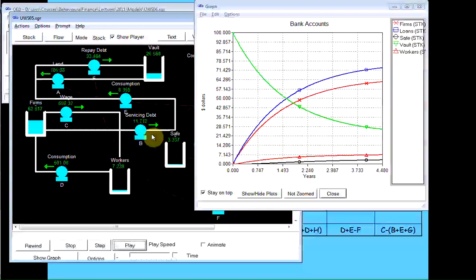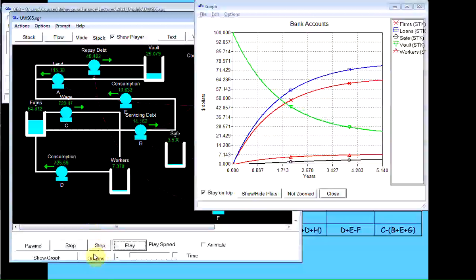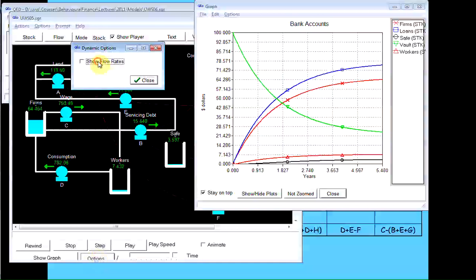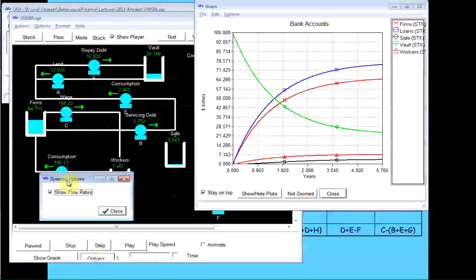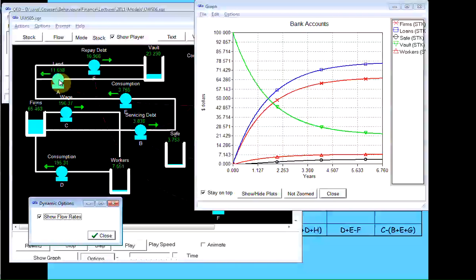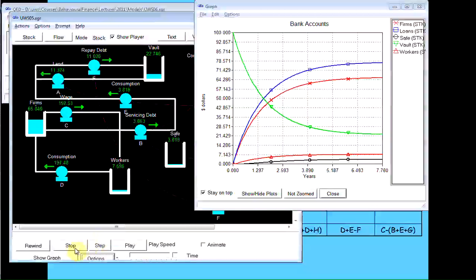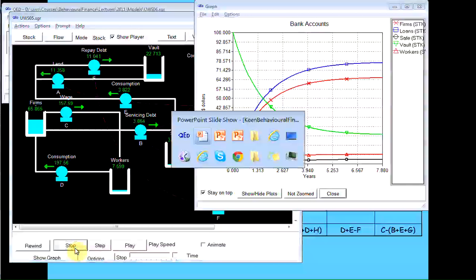You can see already the sum of repayment and the sum of loans are starting to approach each other. If I actually change to show the flow rates, you'll see that the rate of repaying is converging on the rate of lending, and therefore the amount of money in the vault is stabilising. Okay? So let's just stop that. That'll do. Let's go back over here.